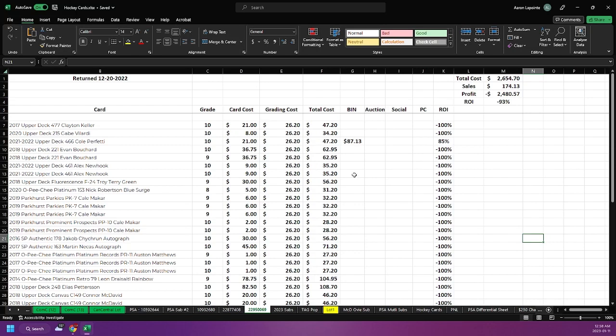I'm not so concerned about making max dollars. I just got to get that money back so that I can put it into the next one. So that's what we're doing here. We will see again. I got buy it now, auction, social, or if I'm keeping it for PC, I will mark all of that just so that I know what is going where, and I think that's important to track.